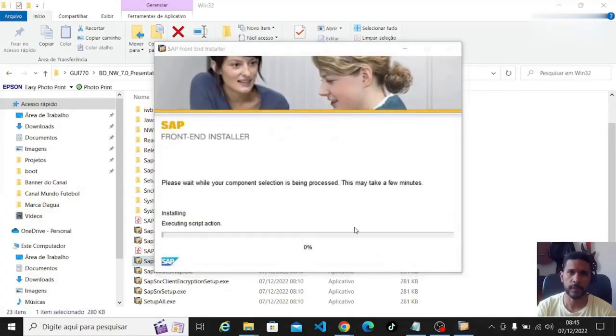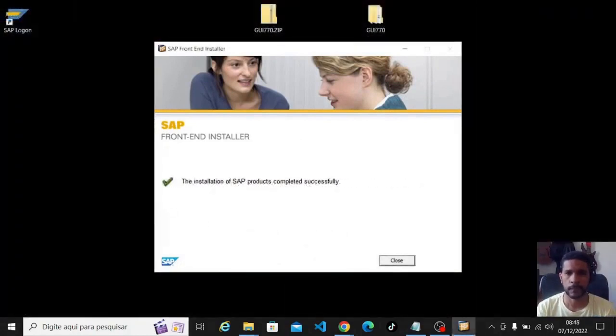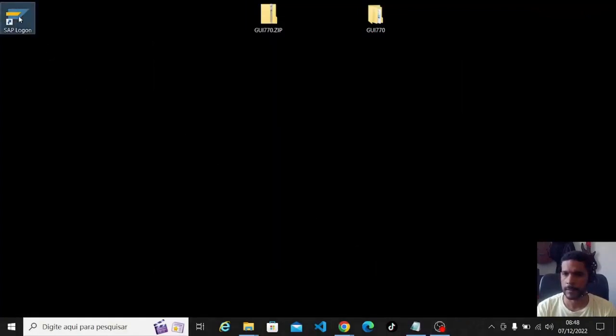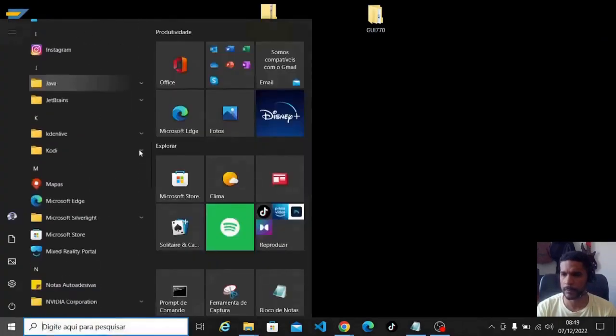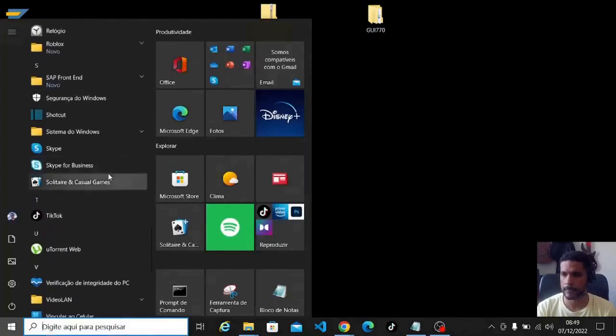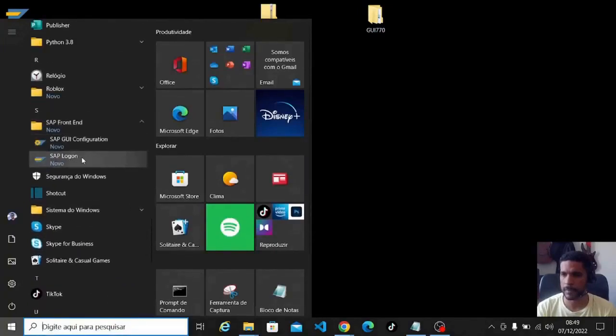And now we wait for the files to be copied. So now finish the installation here. Let's click close. And now we have the SAP logon icon here on our desktop. If you don't see the icon, you can find the SAP here under the letter S. It will give you the SAP frontend, SAP logon.